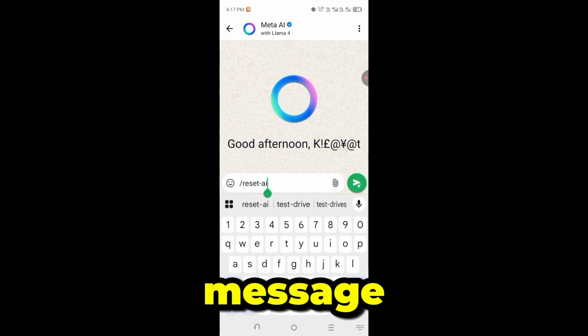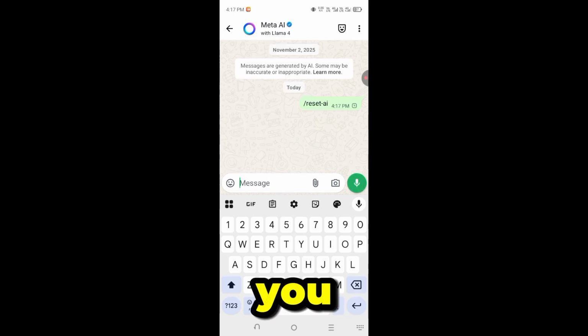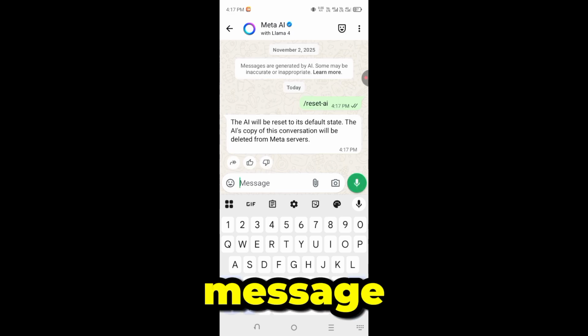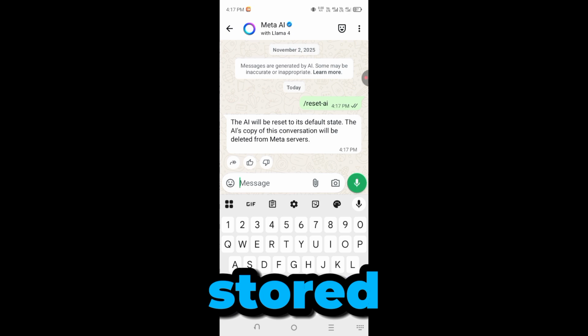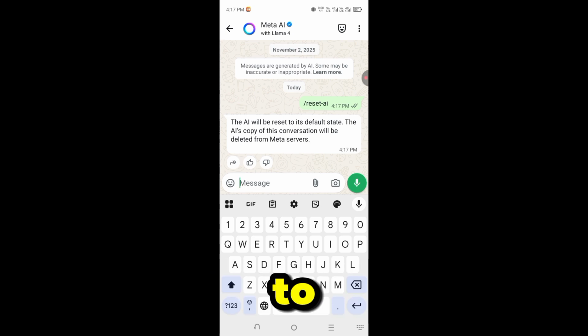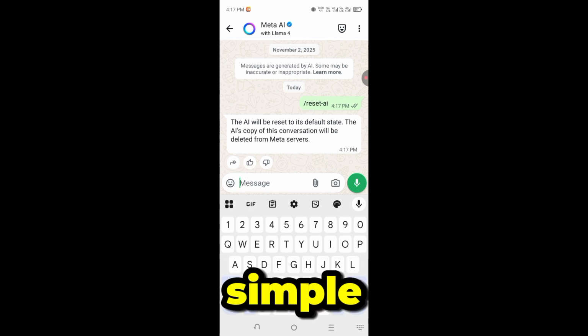Then send the message. If you receive a confirmation message, the reset worked. And yes, we received it. This deletes Meta AI's stored interaction data linked to your account. Simple, quick, and fully under your control.